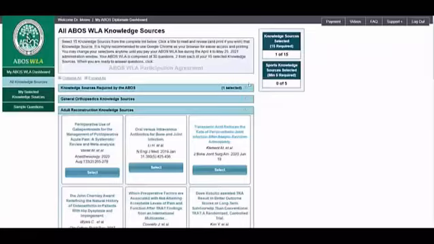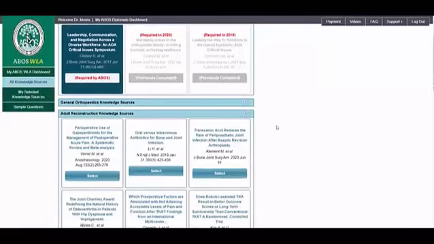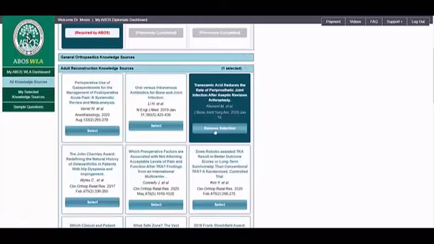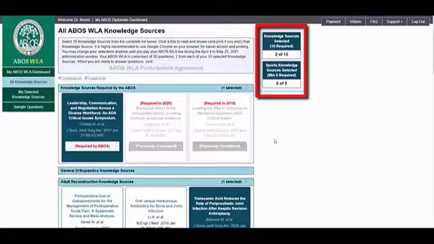You are welcome to explore all knowledge sources or even predetermine your choices for the 15 you will need to select prior to answering questions in the assessment portion of the ABOS WLA program. To select a knowledge source, please click the Select button as so. You will see the counter here that keeps track of your selections.